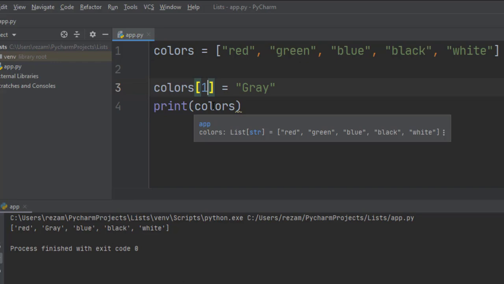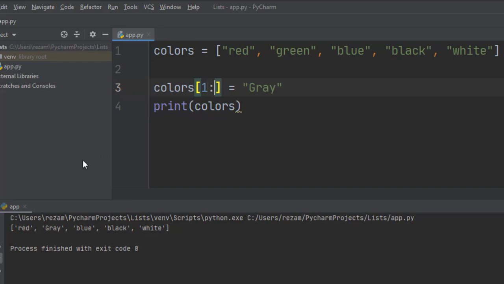You could also give value to a set of values. For example, from 1 to 4, which is 1, 2, and 3. 3 items. And we want to put gray for all of them. So we'll write like this. Gray, and then again, gray. So what happens here? From 1 to 4, it means from green, 1, 2, and 3. These 3 will get gray. And when we print all the colors, we have red, gray, gray, gray, and white. Let's check. As you see, red, gray, gray, gray, and white.